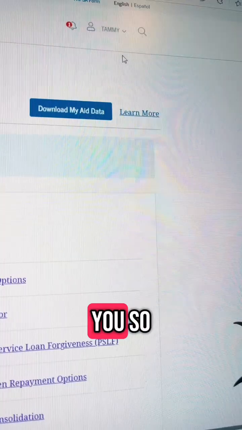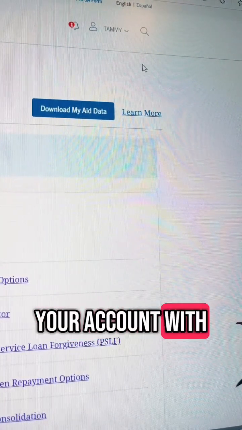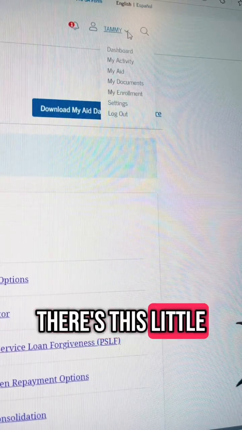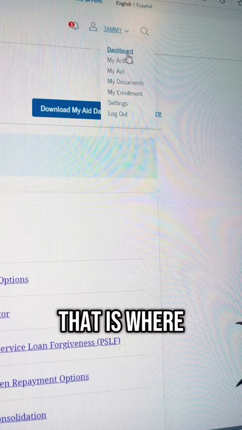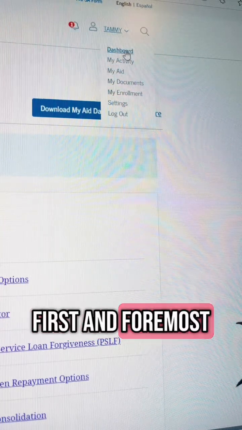Let me show you. So first and foremost, when you log into studentaid.gov, you log into your account with your username and password. This is where you'll see your name. And when you click on your name, there's this little drop down arrow beside your name. That is where you're going to see all of the different areas that will get you into your account. First and foremost is the dashboard.